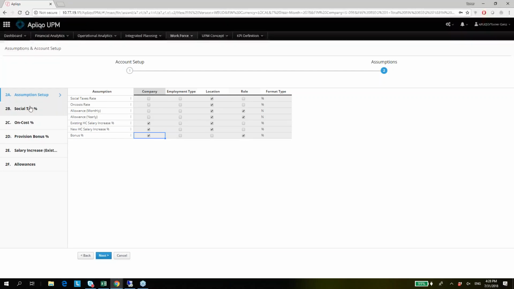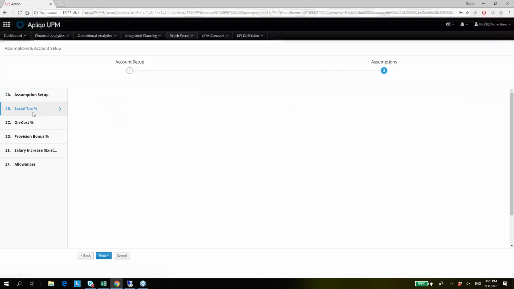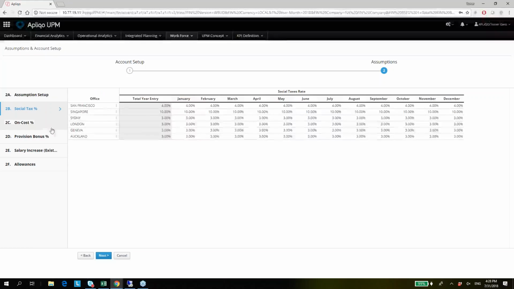Now, after you define the main drivers and how you want to maintain those inputs, we can go to the next step, where you can make the inputs that drive the calculation afterwards in the workforce planning. For instance, what we can see here is that for each one of the office locations, we can set a total yearly amount that will drive all the months.